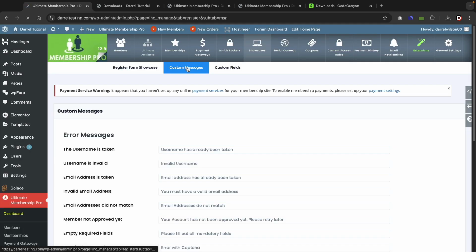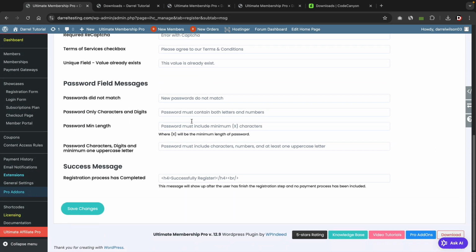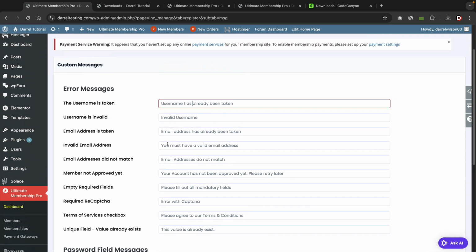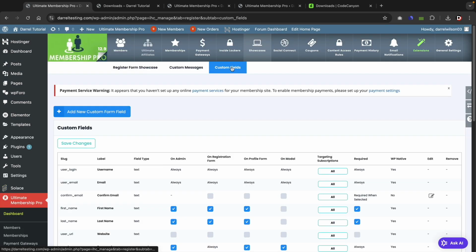Here are the custom messages, and these are like error messages that they're gonna get. You can always change this. So if the user picks a username that's already been taken, you can change this text right here. I'm not gonna go through this, but you can change it if it applies to your websites. And then we also have custom fields.